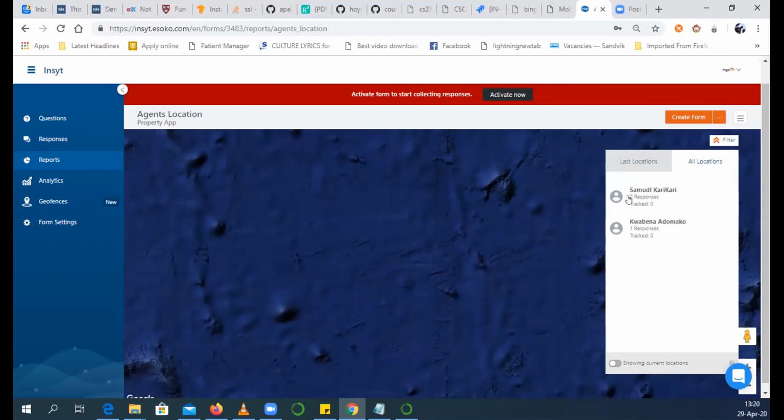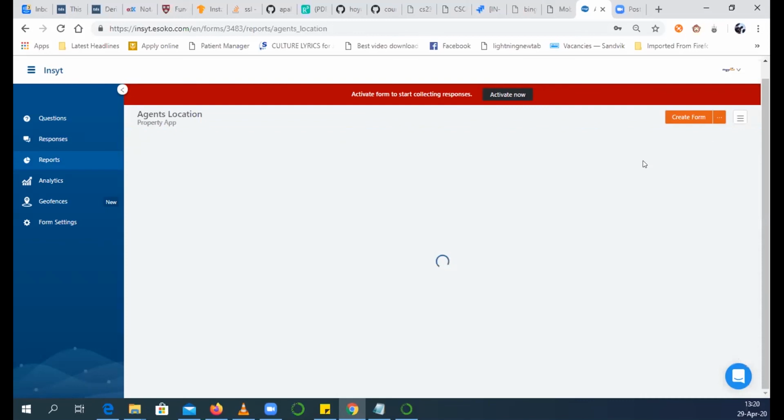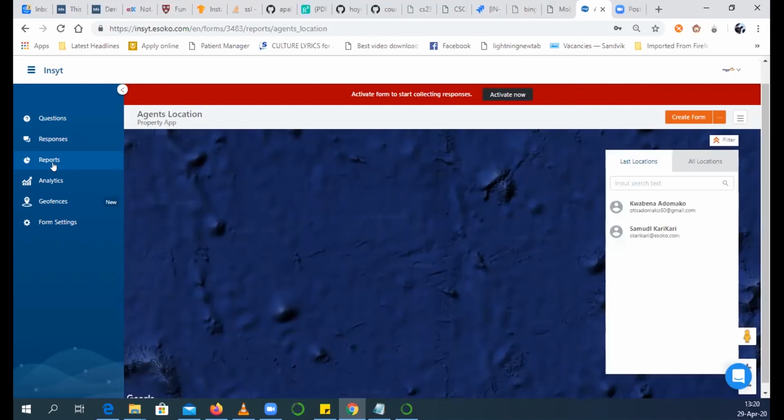When I select all locations and select my form, you could see that Kakari submitted 2 responses, but because I had not enabled the track responses, the tracking is 0. Likewise, Otis Adomako also did that, and it's also 0. I think I need different options to show this. But if it had been tracked, you would have seen the number tracked. If it's 2 responses, you see 2 tracked here. If it's 1 response, you see 1 tracked here. When you click on it, it will take you to the exact location the response was collected from.